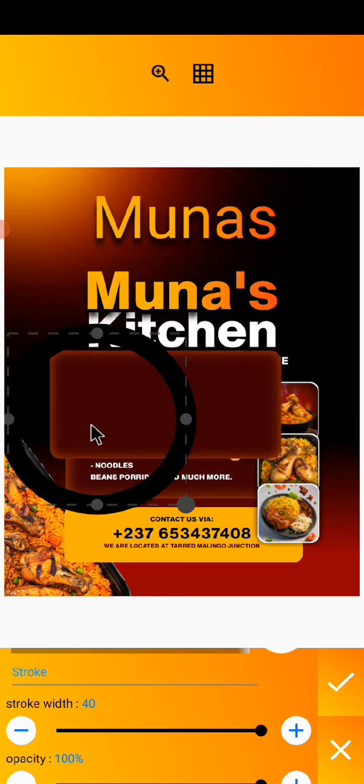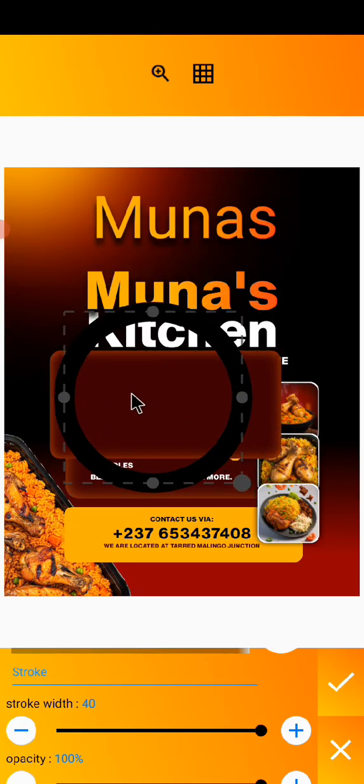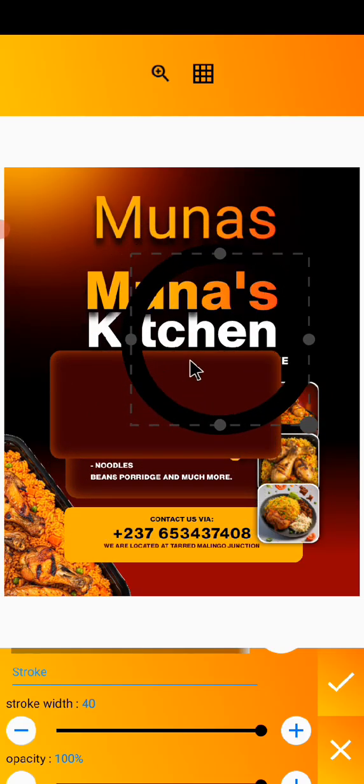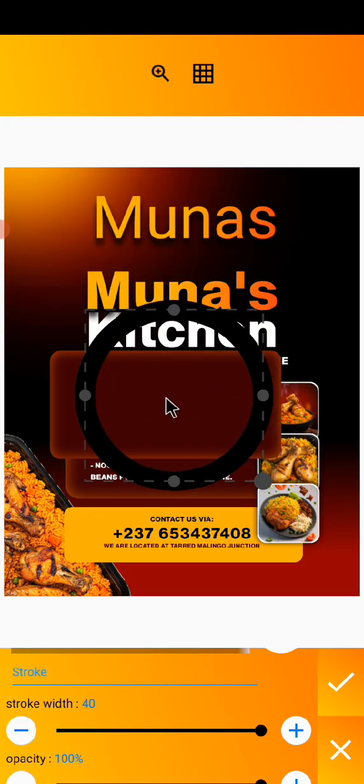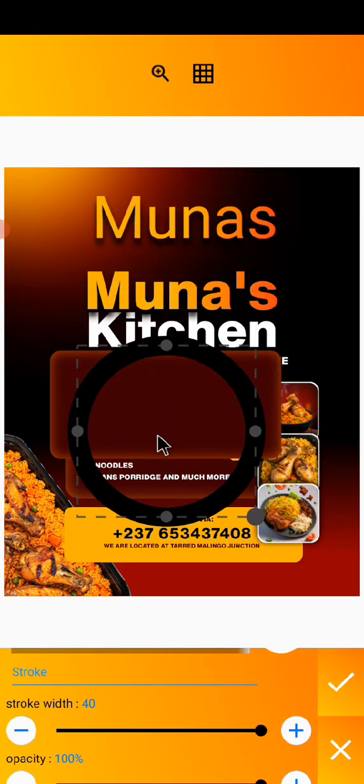So after setting up all these parameters for this circle, which we have completely turned into a stroke circle, now this is what we are going to do. Please follow me carefully. These things are very easy.